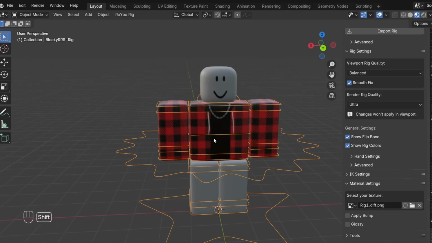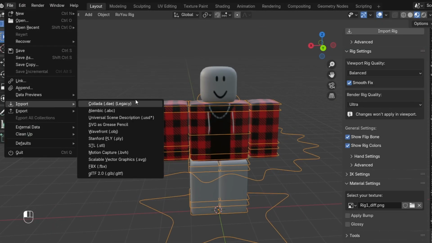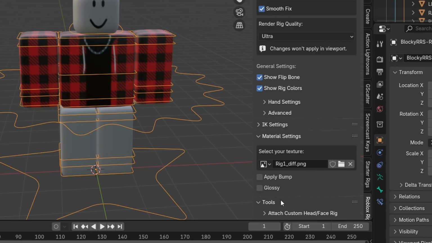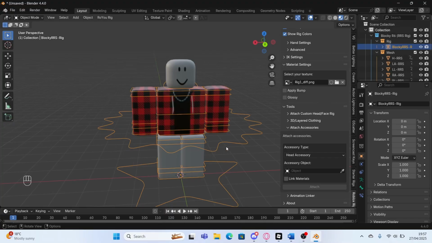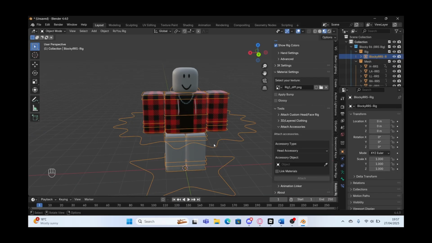And you can add in your accessories by importing it as a Wavefront .obj. Make sure it's split by group. And then you can attach the accessories using the attach accessories tool, or just by parenting it or adding a child of constraint manually. There you go.